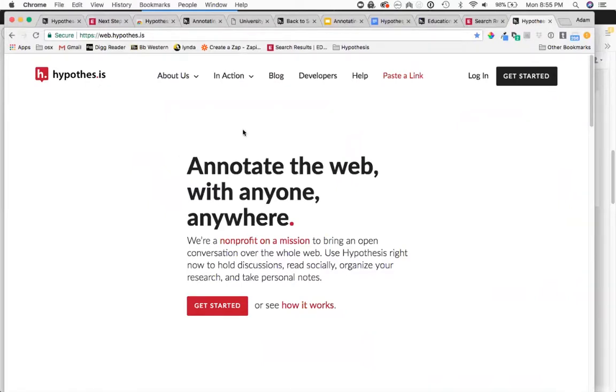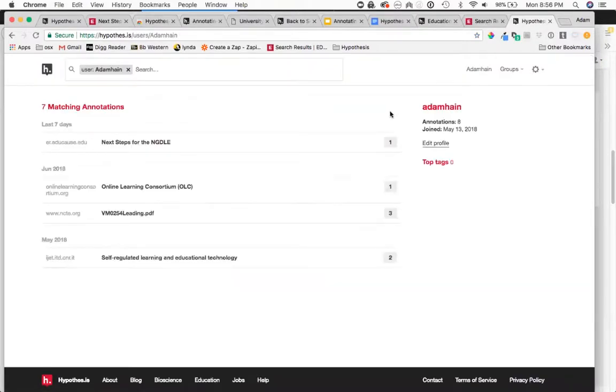I'm going to do a brief demo of using a tool called Hypothesis, which is used for annotating websites and PDFs. So this is the home page. You can go here to the web page and create an account. What I've done is created two accounts so I can show you some of the collaborative features. So this is my first account. You can see a list of some of the annotations that I've done. One's a PDF and these other ones are websites.